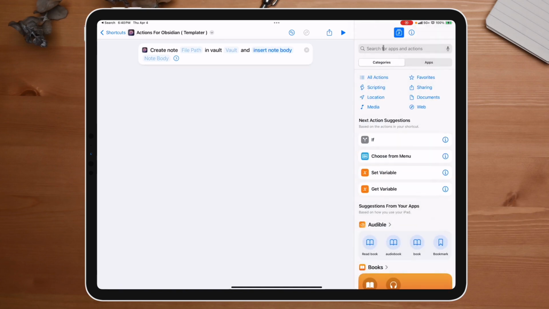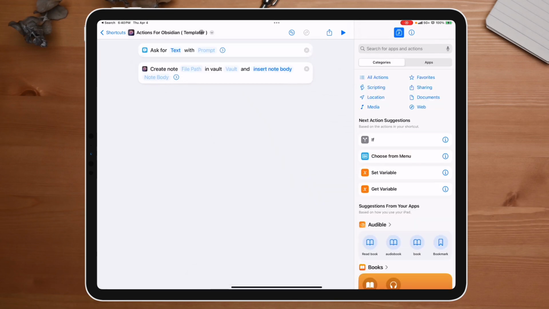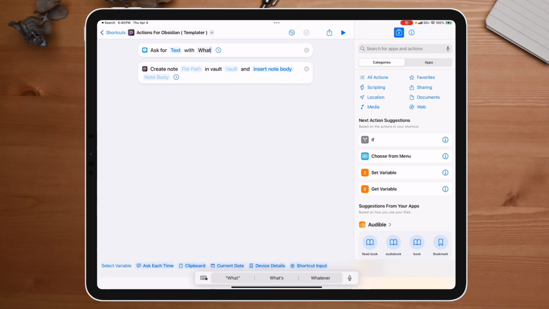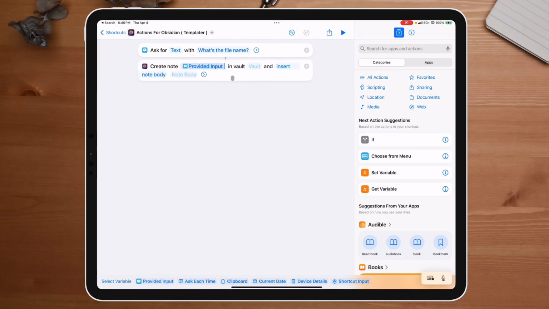But before I do that, I want to come over here to Ask for Input. The reason why I want to ask for input is because it's going to be important to make sure I have my file path name correct. So over here, I'm just going to say, so what's the file name? And then down here for file path, I'm going to have it pass this information to it. So I'm just going to click on provide input, and as you can see, it just linked up. My vault, super simple. I'm going to have it as demo vault. Again, I show you how to connect all of this stuff in the previous video.